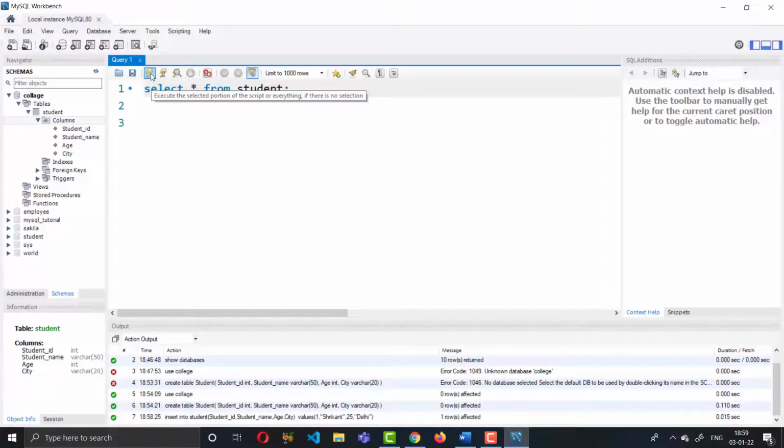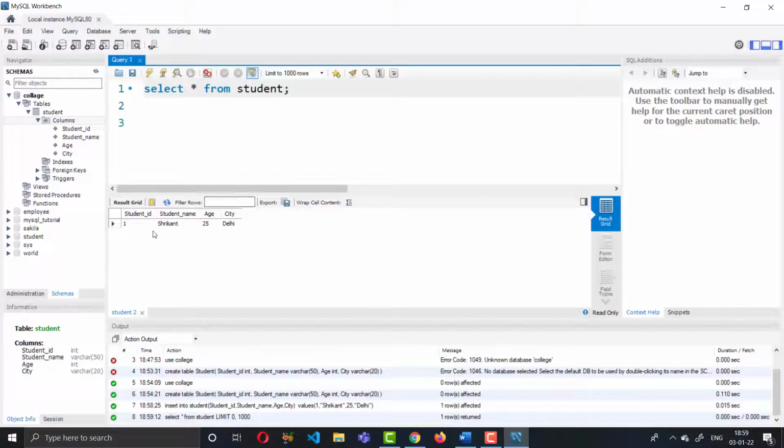So if you observe, your student id, student name, age, city, for those particular columns all the values have been put up here: 1, Shrikant, 25, Delhi. So one row is created. One piece of information you pass, so one row is created. Let's create more rows in that table.